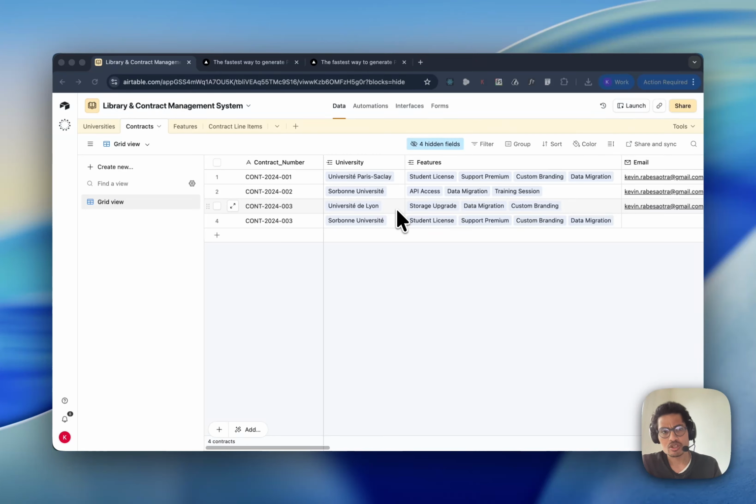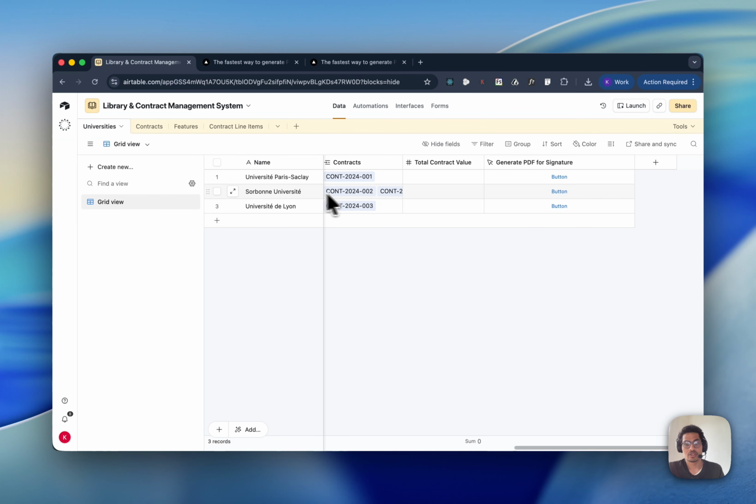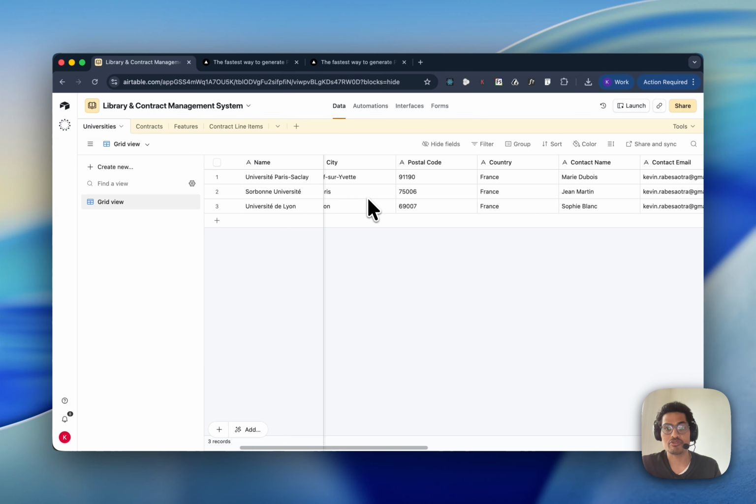Sometimes when you want to generate a document, you want to have access to fields from another table. For example, in this use case, in the contract table, you have this linked record, university, where I want to have access to fields from the universities table. Here I have a lot of information that could be useful if I want to generate a contract.